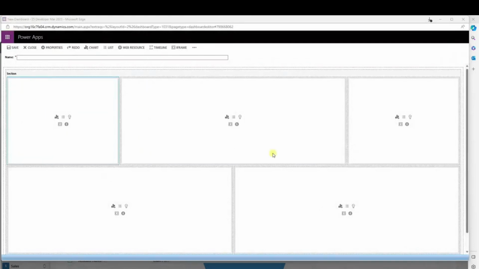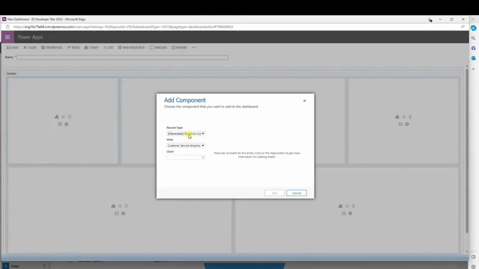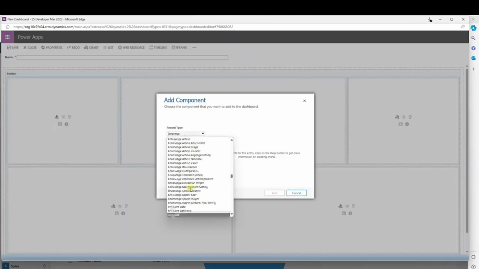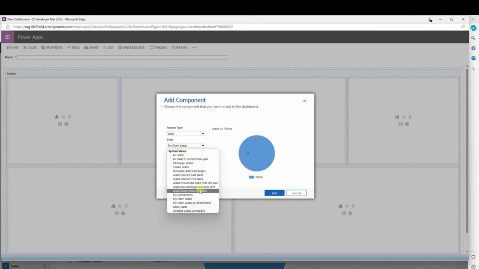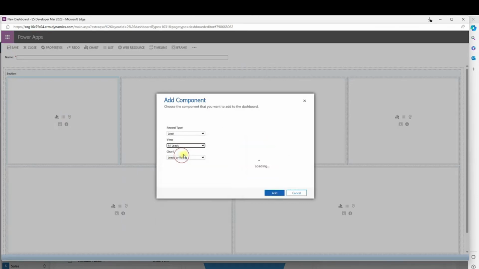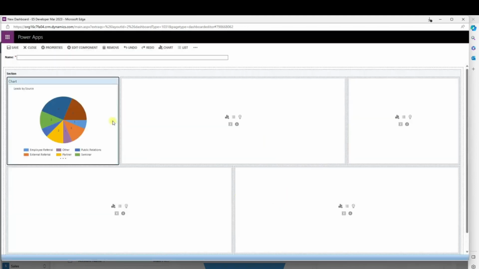Okay, so once the template is set up, we can create or insert a chart here. So for example, here I can insert a chart, and then I'm going to say lead, and then I'm going to say all leads, and by source add, right? So I'm able to create a chart here. So like that, for each one of them we can design what information we want to display.